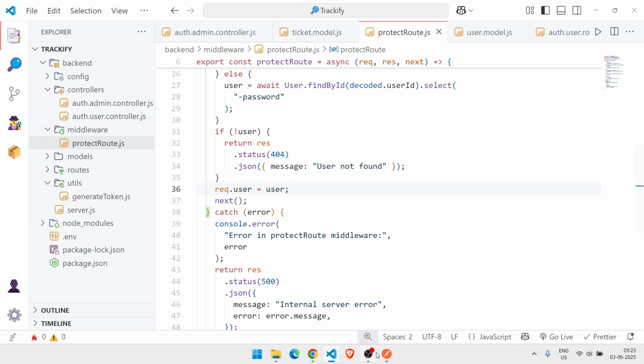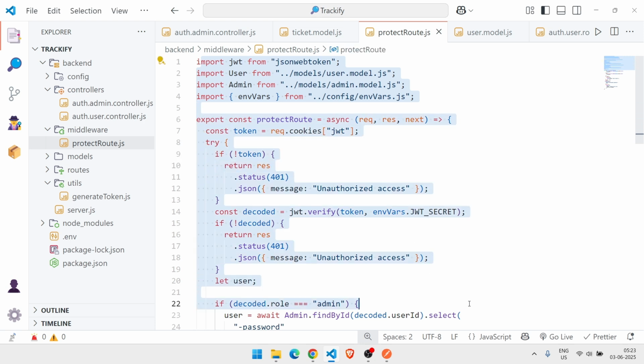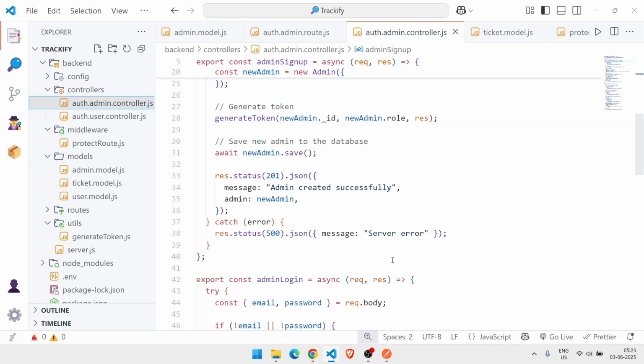So that's it, guys, for today's video. You all have seen how we can add middleware, and we have added two different models and added controllers for admin login, sign up, and log out as well. And in the next video, what we're gonna do is add different controllers to manipulate the data in the ticket model. So until then, thank you for watching the video.